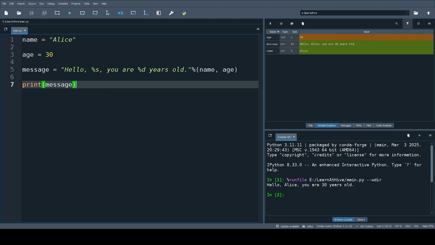It says, hello, comma, Alice, comma, you are 30 years old. Here, percent s, as you can see, is a placeholder for string name, and percent d is a placeholder for integer age. After the string, we use the percent operator and pass the values in a tuple. When you run this, it outputs, as you can see, hello Alice, you are 30 years old. You can also use percent f for floats like this.